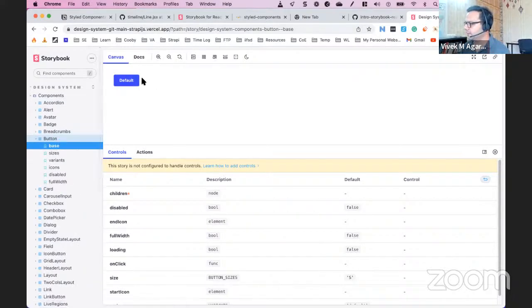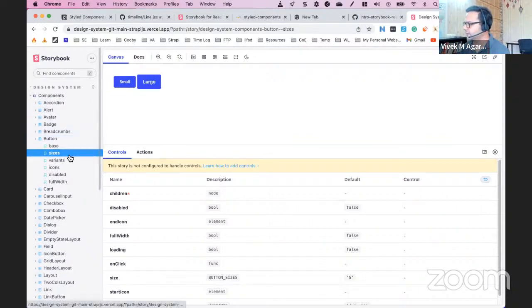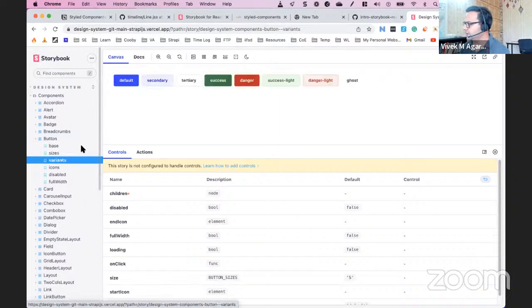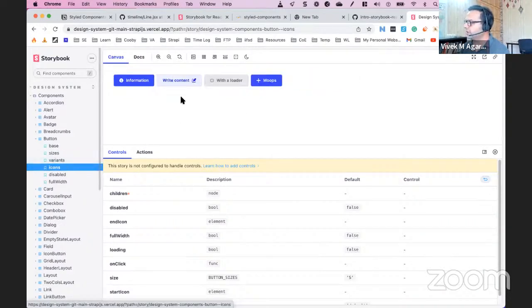can see, oh yeah, so the base button looks like this. Button has two variations, small and large. They have these many variants, secondary, tertiary, success, danger, success light, all at one place. Okay, so there can be button with icons. So once code becomes very big, it's very hard to figure out what all components are already built and are ready to be reused. And variations keep adding.